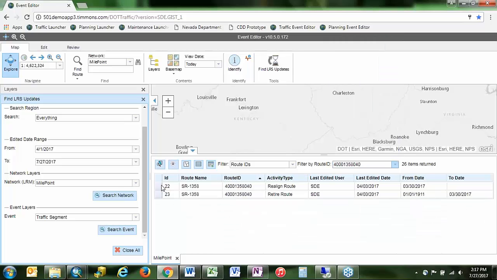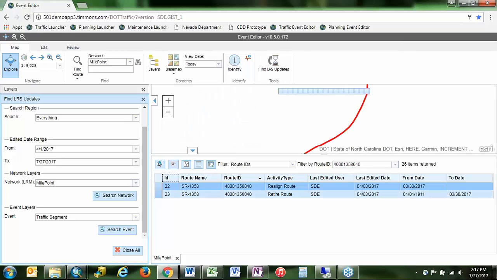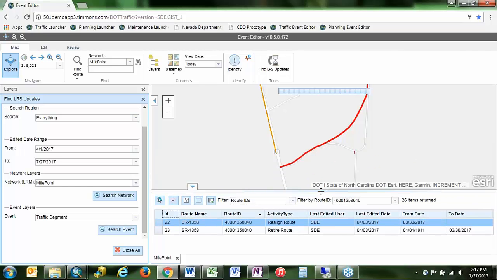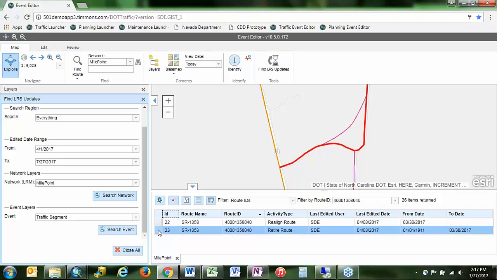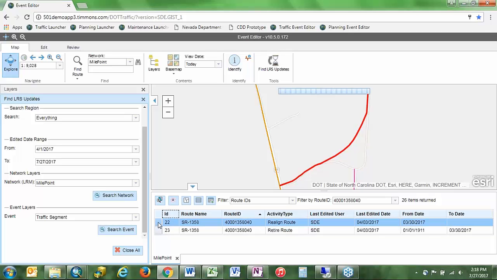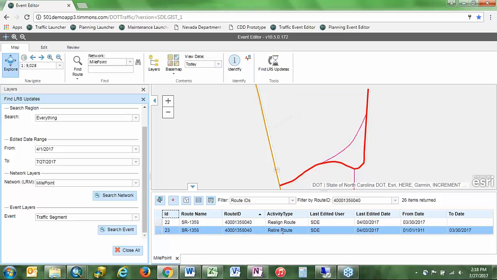Let's look at this one. So there's two records here. One has a to date and one does not. When I click these, it's going to zoom to that route. So what you see here is a realign route activity, and then if I look at the same route ID and click it, you'll see the retired representation of that route. Between knowing that it was retired because it has a to date and the activity type, you can pretty well put together what the technician was doing here. So they did a realign, which caused the original representation to be retired.